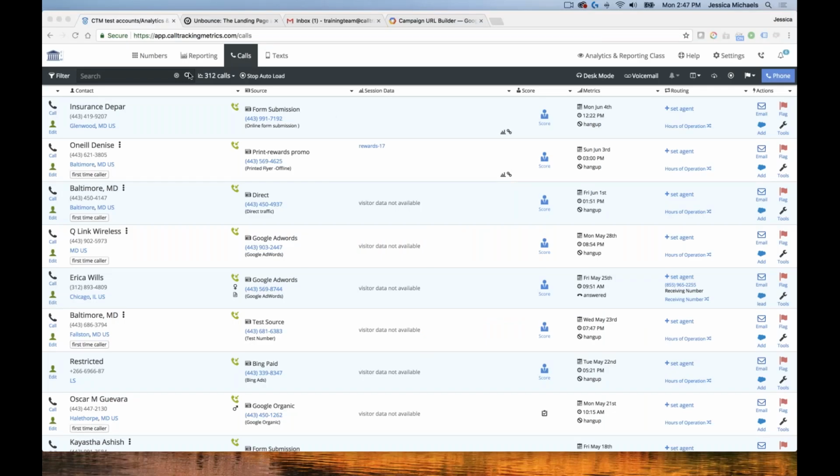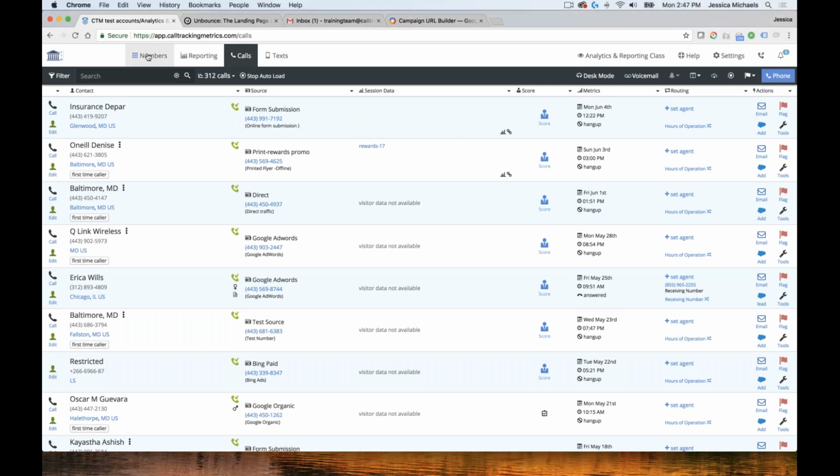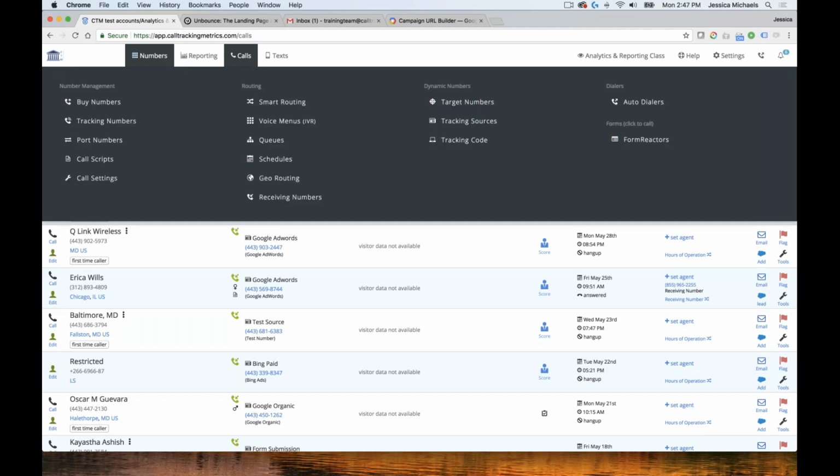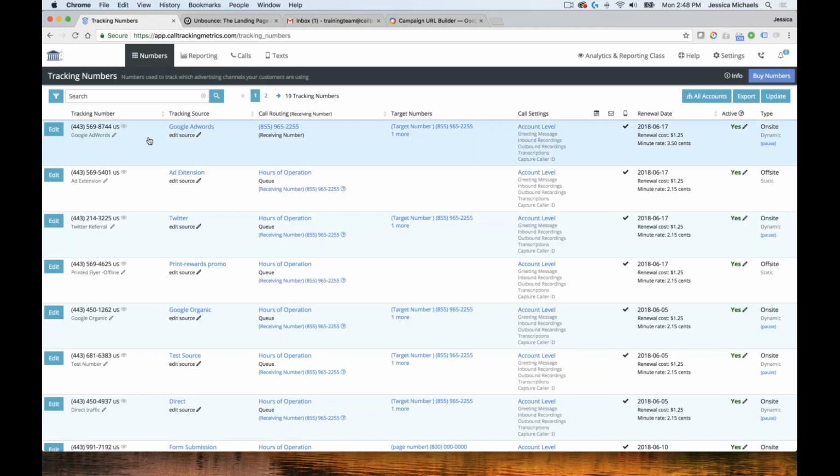All right, so here is our already built out demo account. So if we wanted to look at tracking numbers, we would go to our numbers tab here and we have tracking numbers. So this will bring us a list of all the tracking numbers we already have purchased and configured. And then underneath here, this is the actual label of the tracking number. So it's just a way to help keep this number organized and recognized as Google AdWords, even though the source is right there.